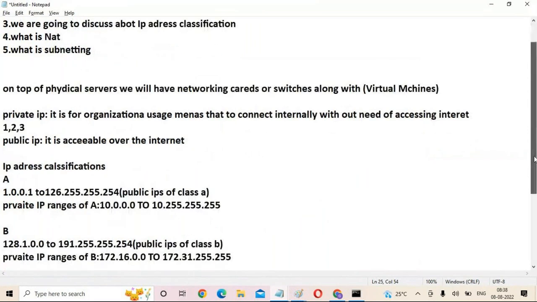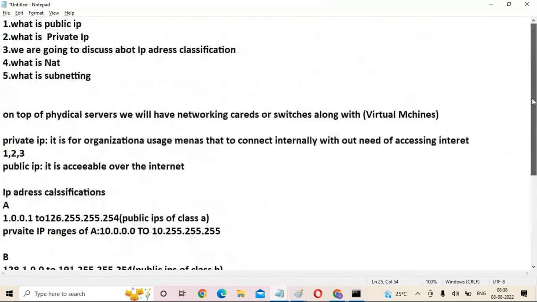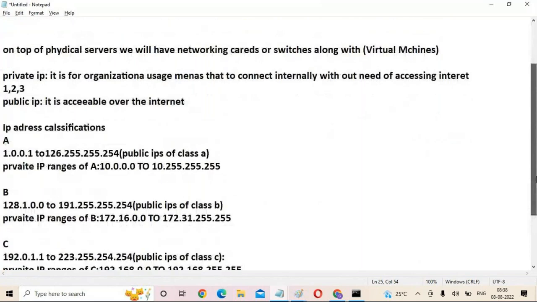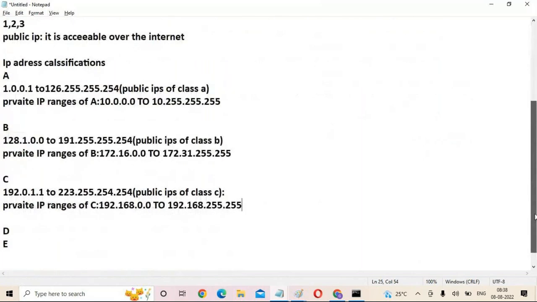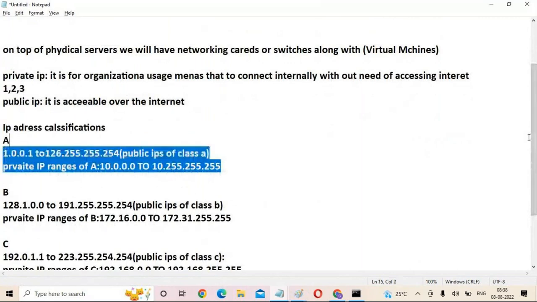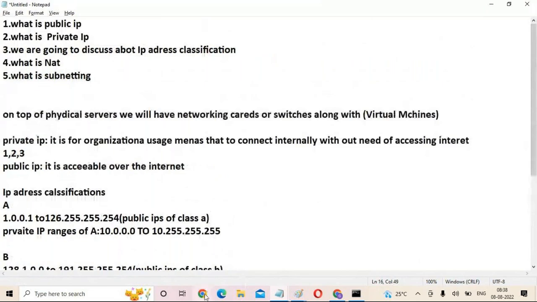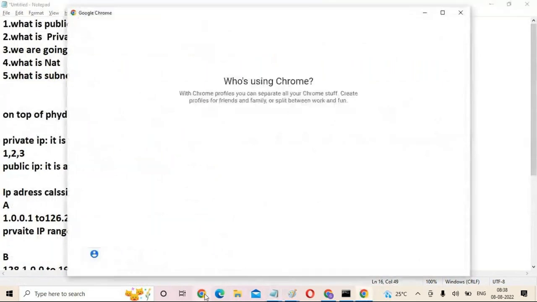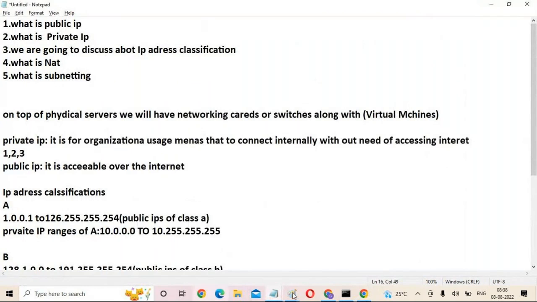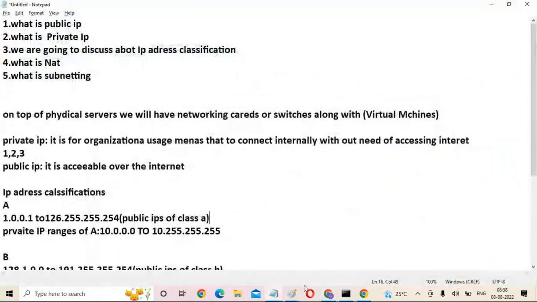I will share this notepad with you on WhatsApp, and I hope you also have the recording. Whenever you get time, just go through this notepad and check it, and you will get some idea. Otherwise, you can go to the internet and search for what are IP address classifications, class A, class B, class C types of classifications. You will get some idea. Okay.